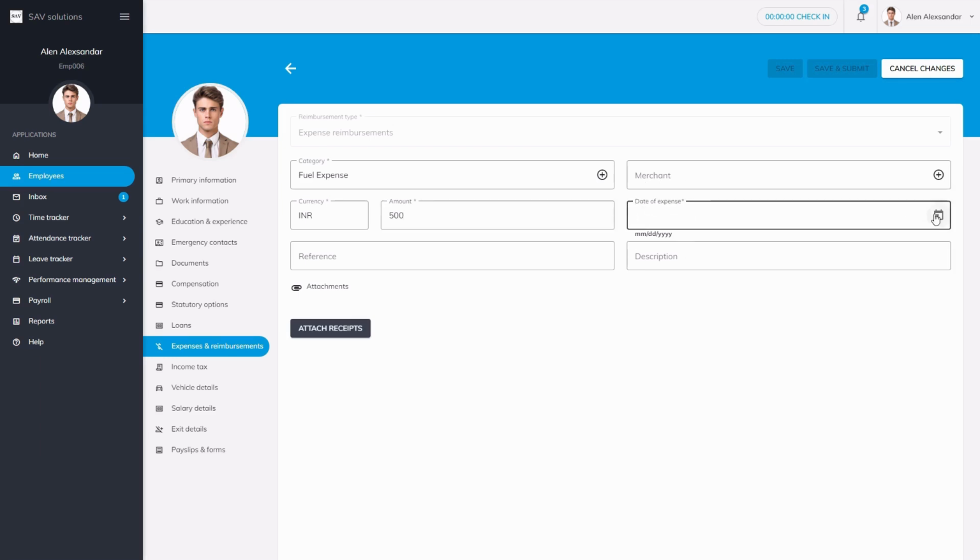Add attachments like the purchase bill, receipts if needed. Click Save to keep editing or Save and Submit to raise the expense to your reporting manager. If your organisation has a cut-off date for the reimbursement claim, try to submit the expense claim within the date.